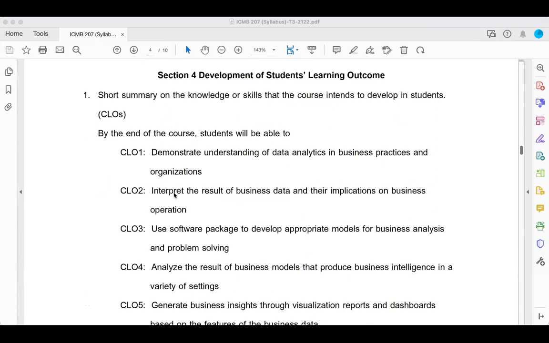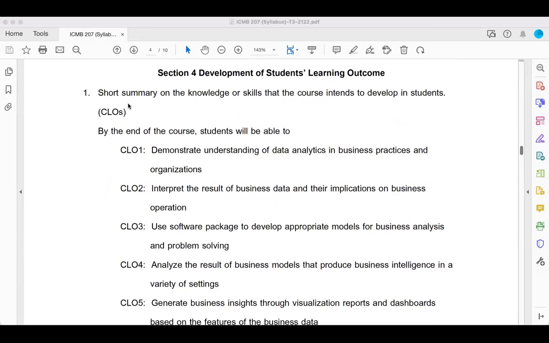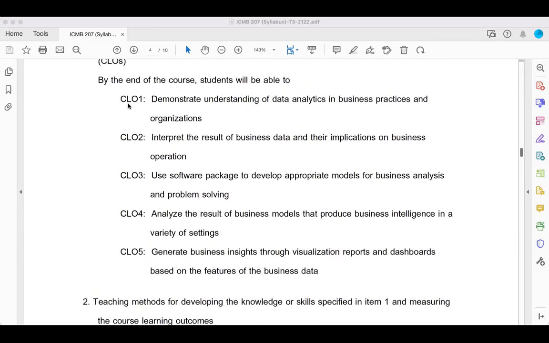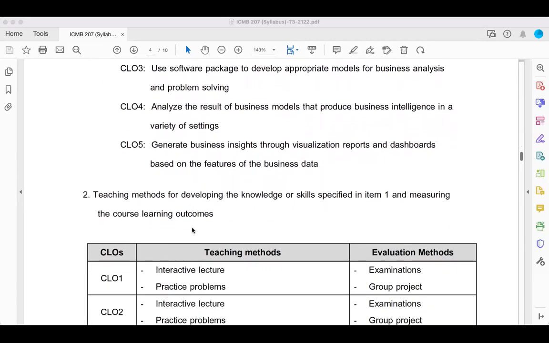And the next one, for the development of students' learning outcomes, these are just a short summary of the knowledge or skills that the course intends to develop in students. As I mentioned already, we have 5 CLOs that I explained to you before. You may read them later on.